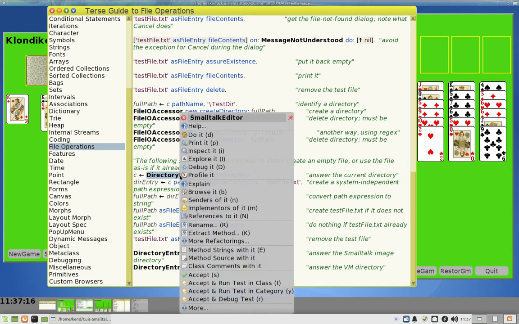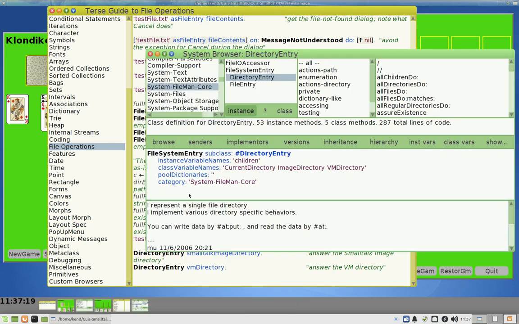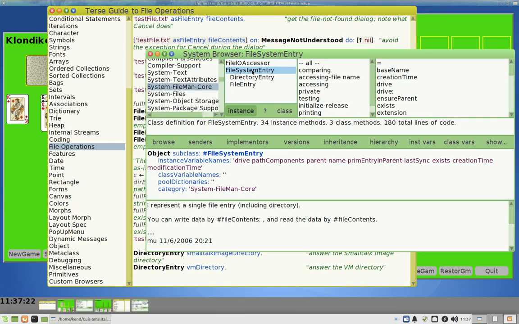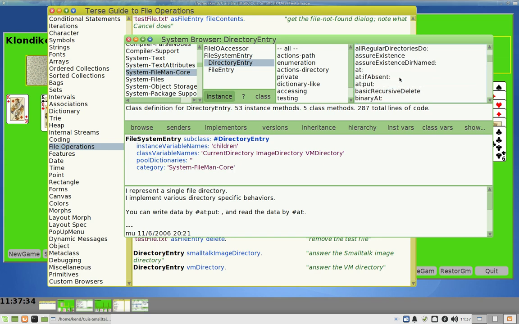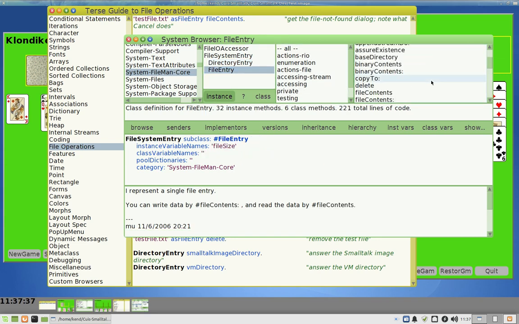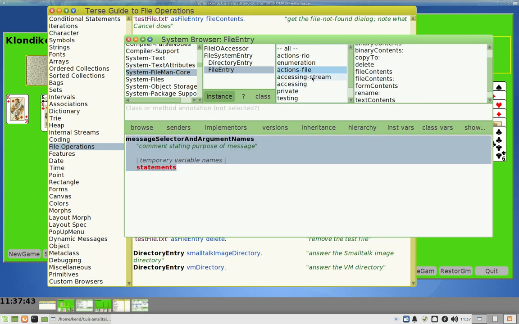If I again right click and say browse it, then you see we've got a file system entry which has a lot of things about it. You can get the base name of the file and pick things out of it, and the directories and files, all of your typical operations are here. You can create a stream, typical things. It's just that the file system entry and the file system file accessor are different than a lot of Smalltalks. So when you look at files, you can find them here.